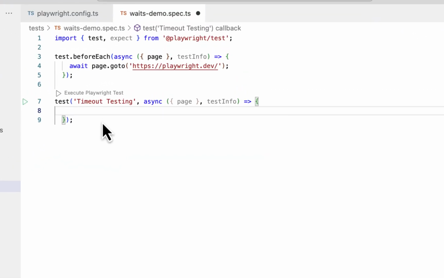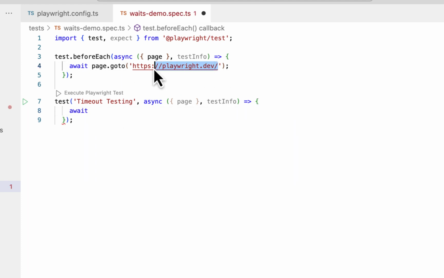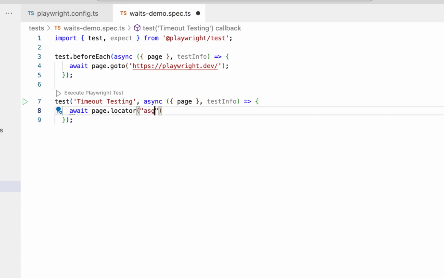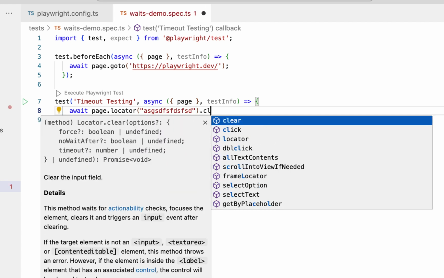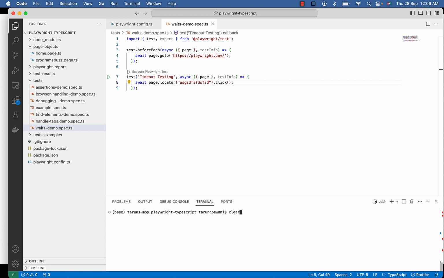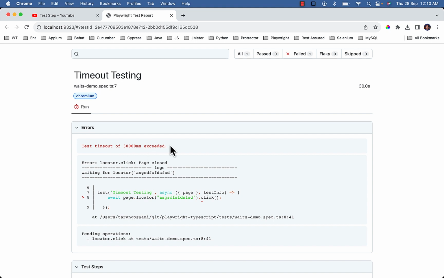Now let's understand with the help of an example. So consider after visiting this website playwright.dev, I am waiting for a locator which does not exist. Give some random value and try to click on it. Now see what we got. So it's waiting for the locator which does not exist. Now you can see test timeout of 30,000 milliseconds. It failed after 30 seconds.